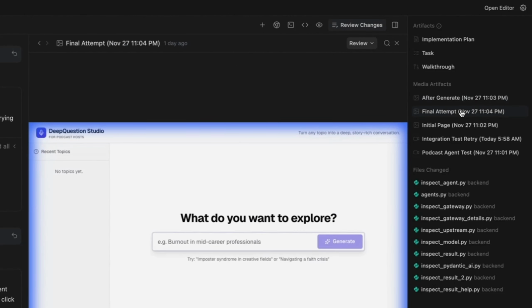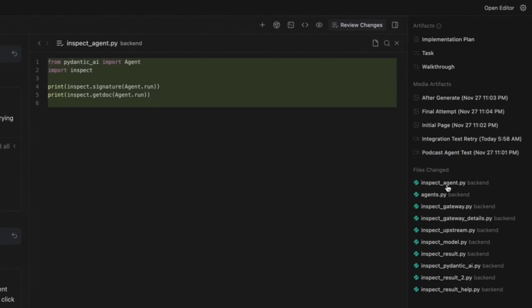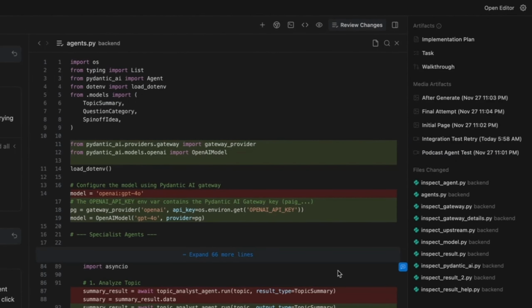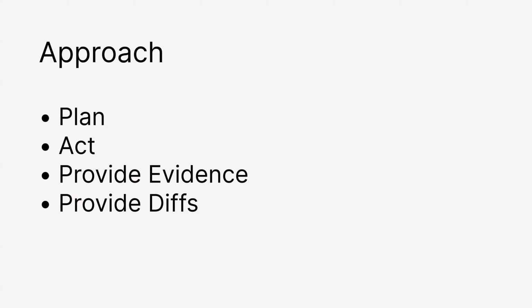And then you see the diffs, which is another very important thing people care about. You can scan everything the agent touched and confirm the changes before accepting anything, so no surprises hidden in random files. So this pattern is becoming clearer from plan to action to evidence to diffs.